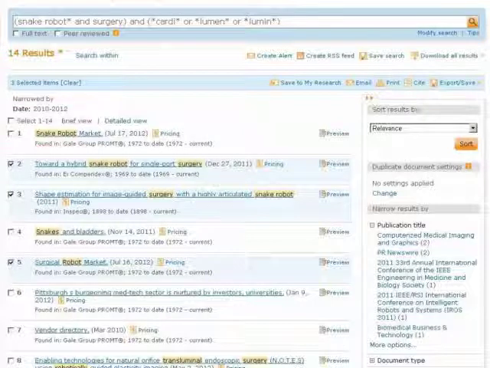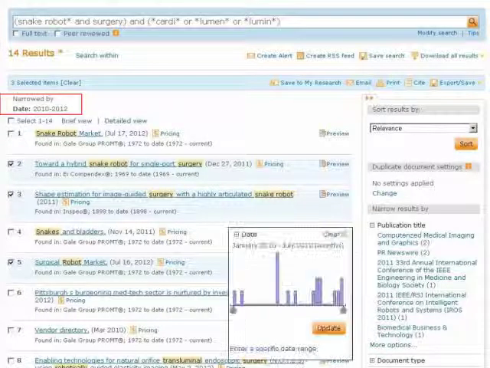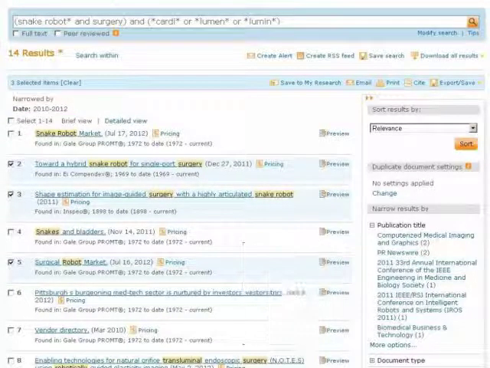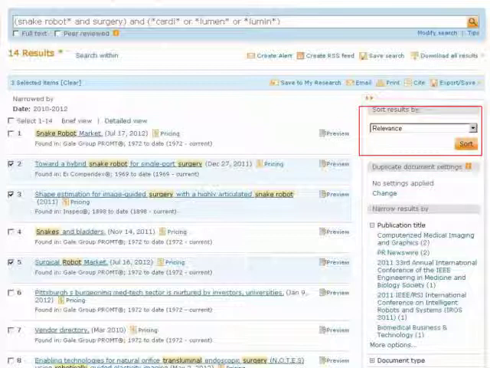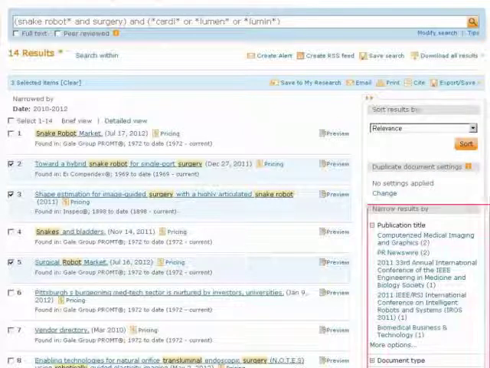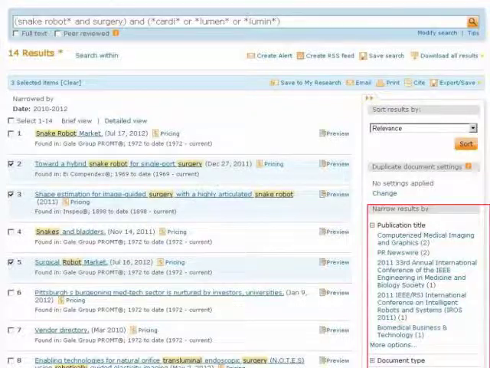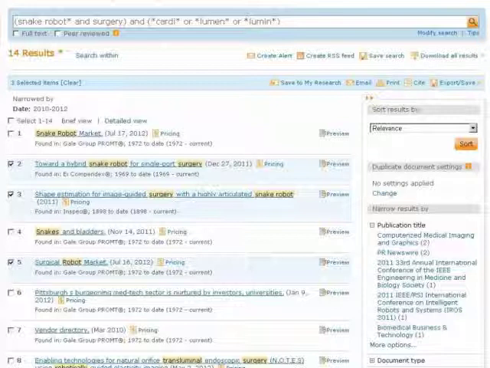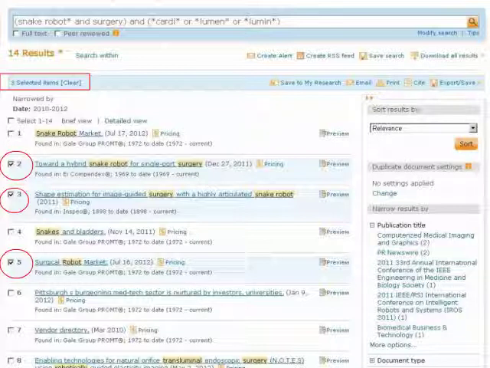Date limits have been applied. Records are sorted by relevance, and you can use the drop-down menu to change that to most recent or oldest first. You can glimpse publication titles or other facets, and use these facets to narrow your results even more. After selecting records, click Selected Items.